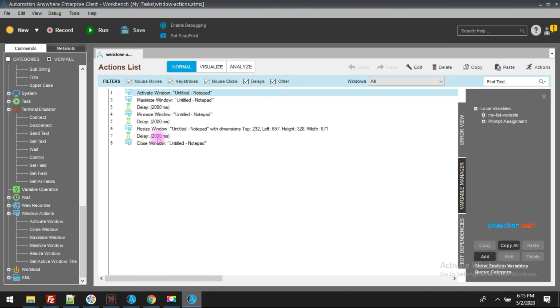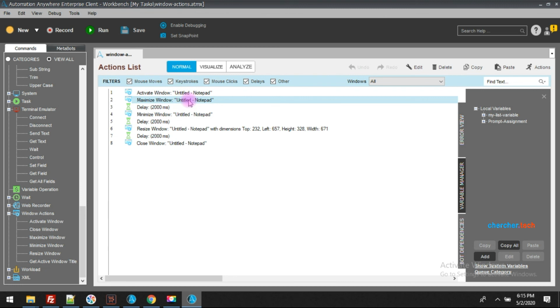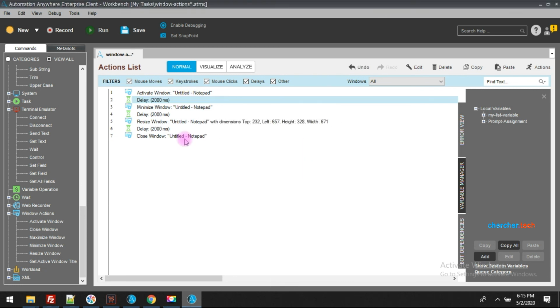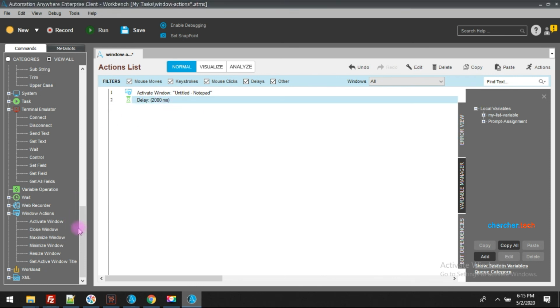So for example, here you can see the close window and activate window. Let me remove this, and we don't even need an activate, sorry. Okay, now I have activated.